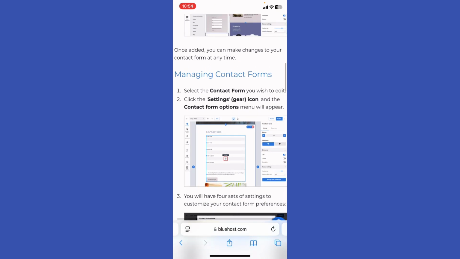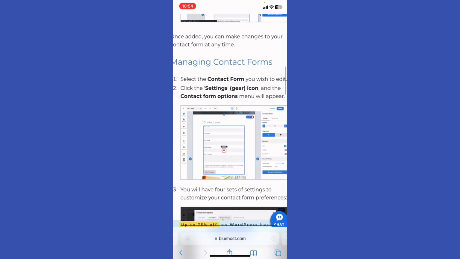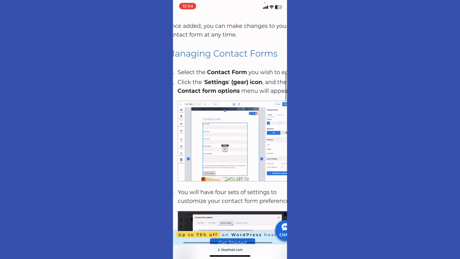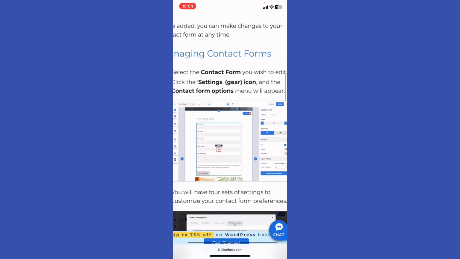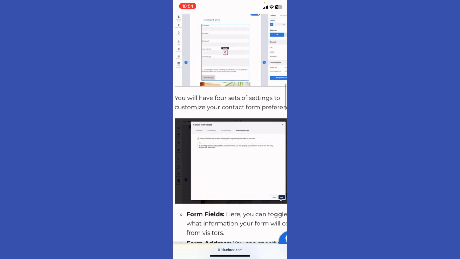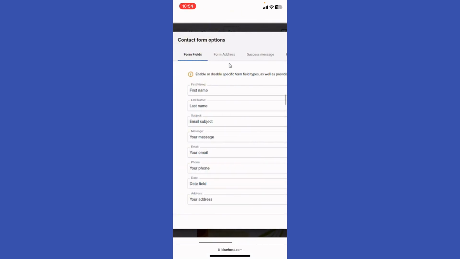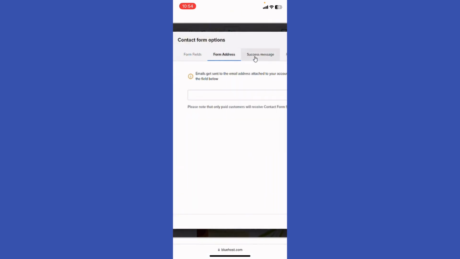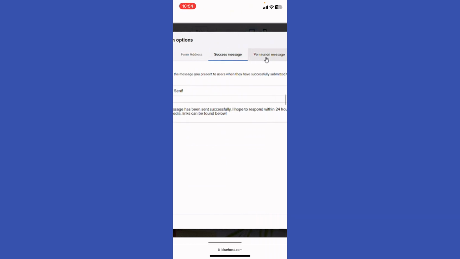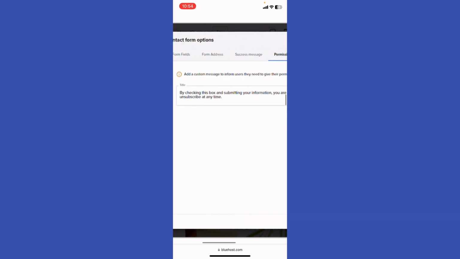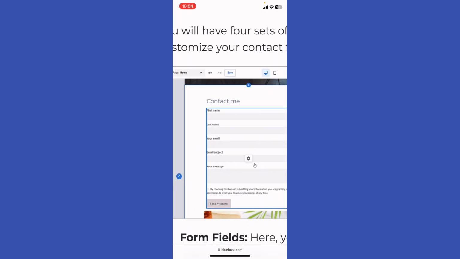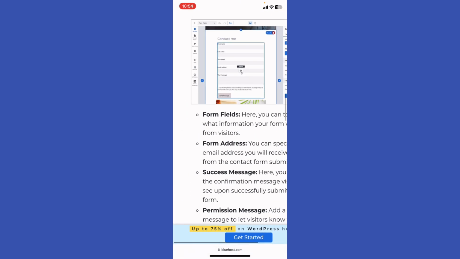Select the contact form that you wish to edit, and then click the settings gear icon. In the contact form option, a menu will appear. Once we click on it, you can see the form address, success message, and permission message, if you want to change them, and you can do that on your own time.